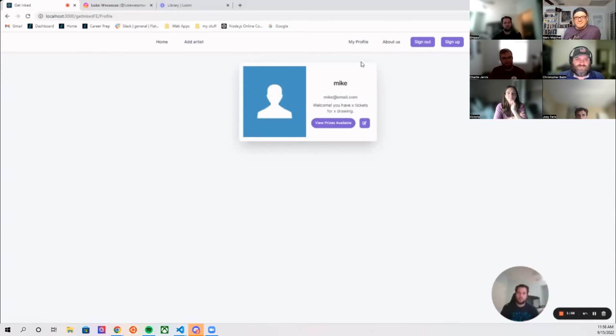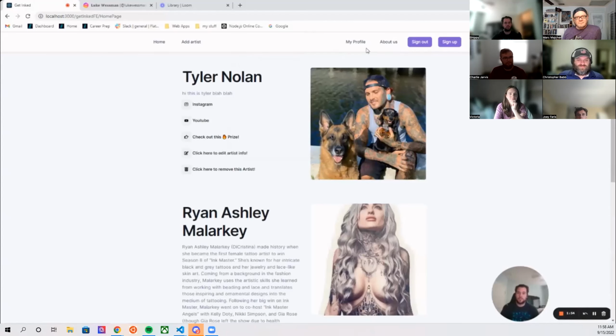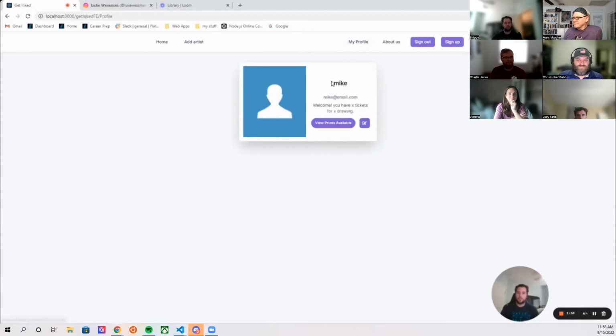So from here, you get redirected to your user profile. You can go back to checking out the available prizes, or you can go back and manage your account if you want.